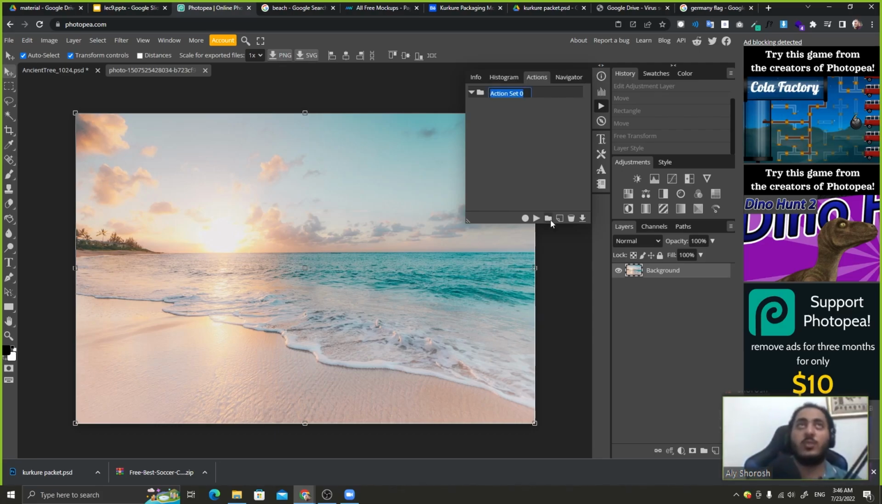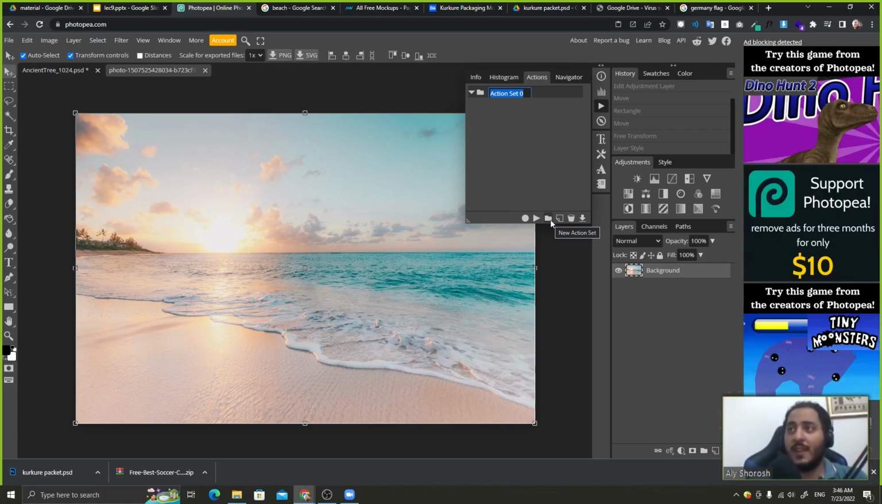Let's say, for example, I have a brand named Tree, and this is a folder for the designs of Instagram or Facebook. So let's type Facebook designs, and so we made a folder for the Facebook designs of my brand.